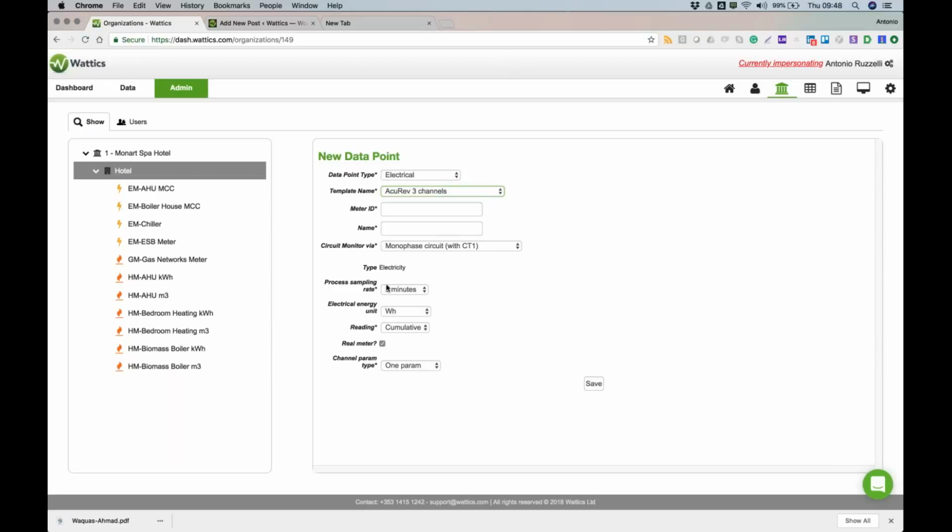These are already pre-configured, predefined, so you don't have to change them, because you can if you want to, but we know that this configuration works with the AccuRev. You put your meter ID, which for the AccuRev is usually the MAC address of the AccuRev, and the name as you want that to appear on the tree menu, and that's it.